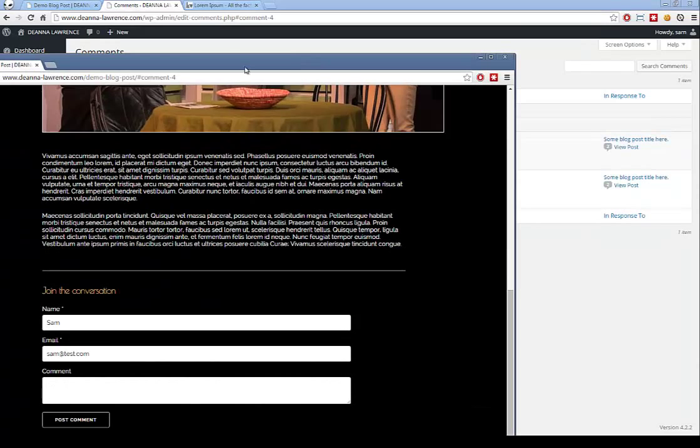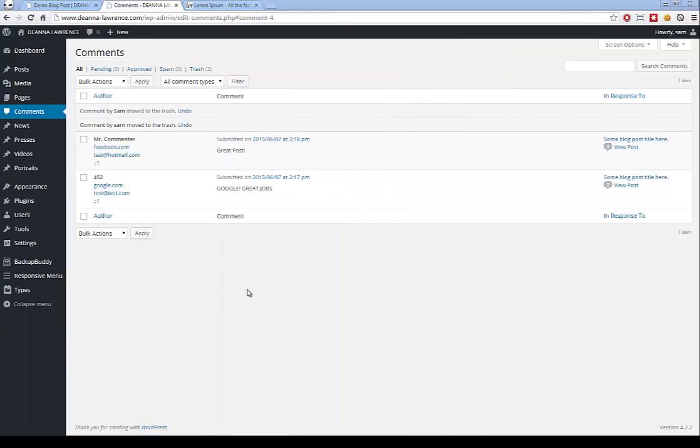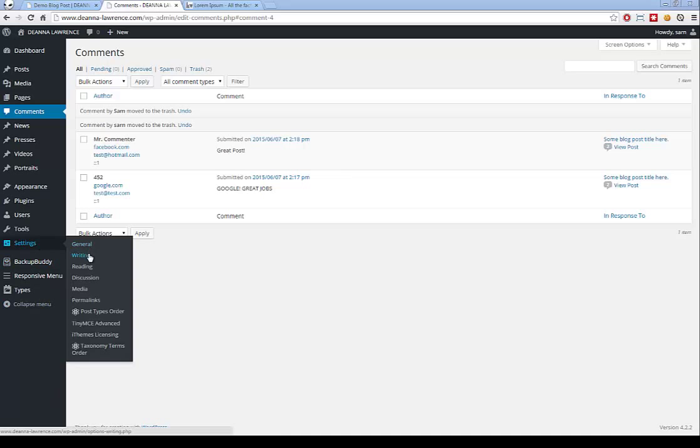And now we're starting from scratch. Right now, comments automatically show up on the site without approval. Let's say you don't want that. You want all comments to be approved first before showing up on the site. That would be under settings, and that would most likely be under discussion.